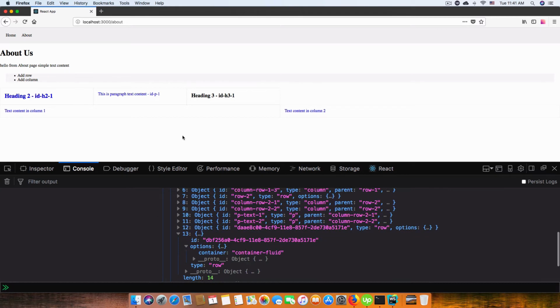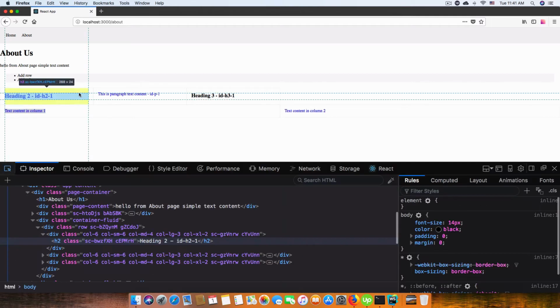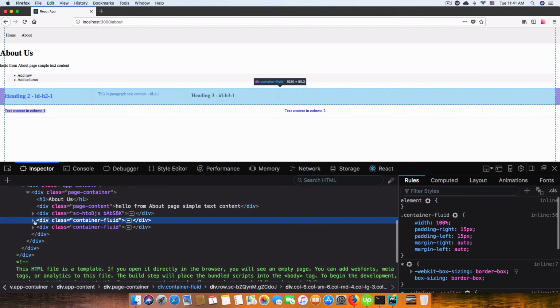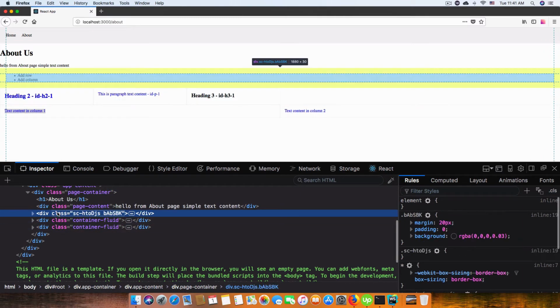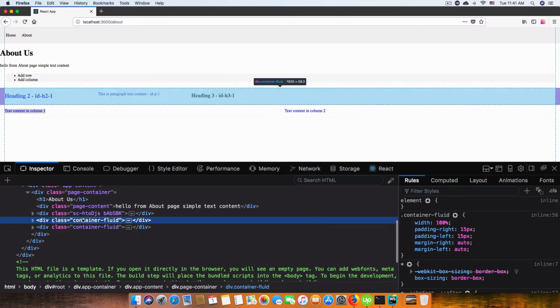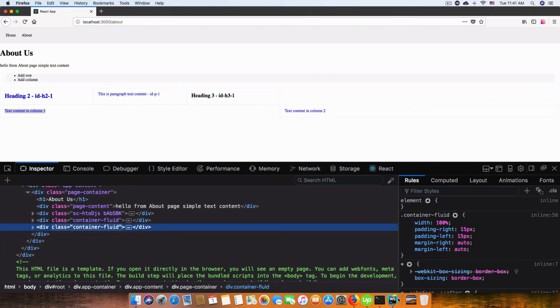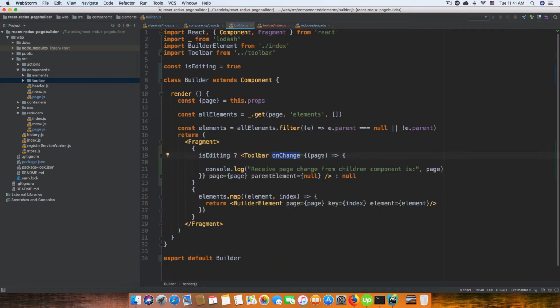And an option, but the problem is you don't see any new row rendered. Let's see in the HTML file, we have only two rows, because you know we call back in the builder on page chain, but we do nothing. We do need to send it into Redux.